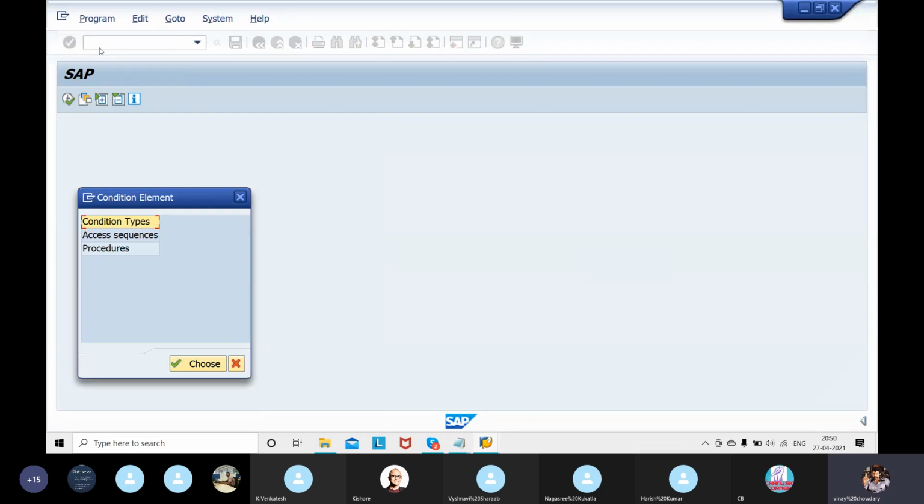OBYZ. So in OBYZ, if you click on it, the system will show you like this. It has 3 types. The first one is condition types, and then access sequences and processes. So now I am clicking on the condition types.